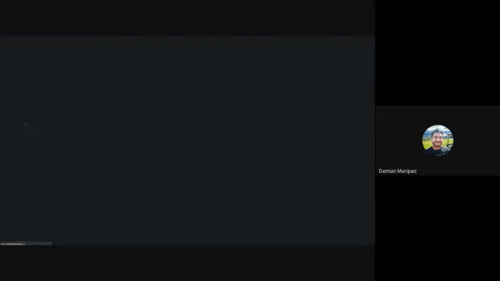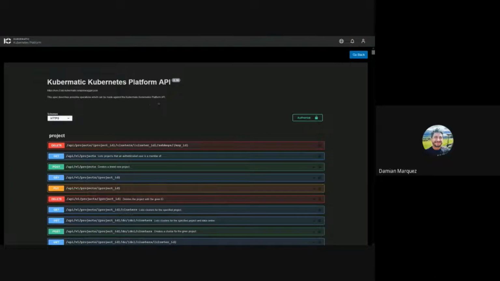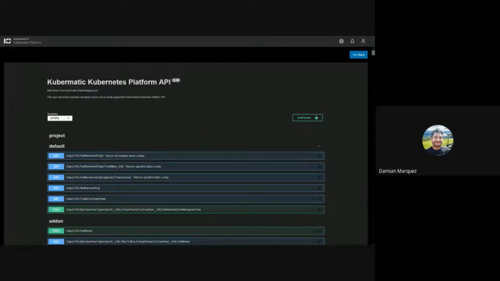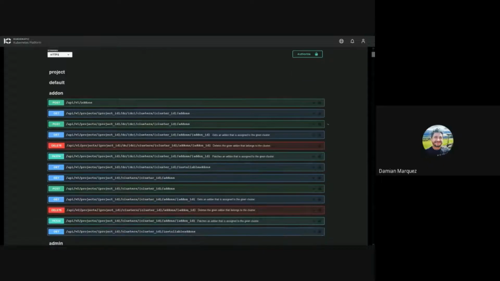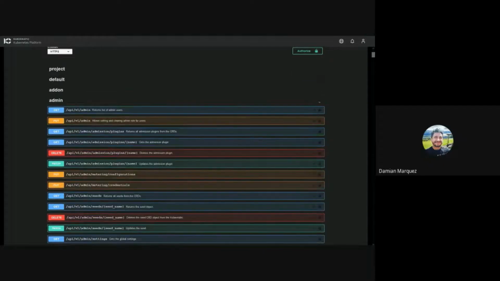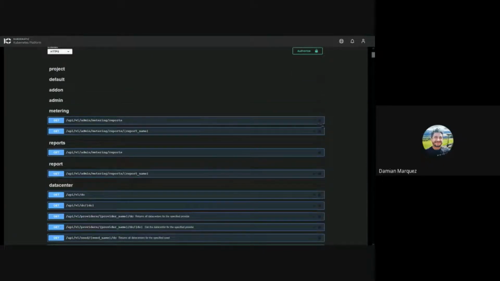Down below, you're going to have an API window, which is going to take you to the API side of KKP. As I mentioned before, we have a vast array of APIs that you can use to connect to us. Here you've got the project ones, default ones, to manage add-ons, which I'm going to get to in a moment, admin APIs, and metering APIs.